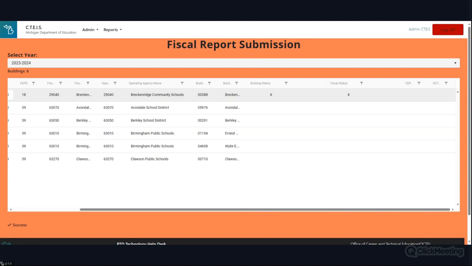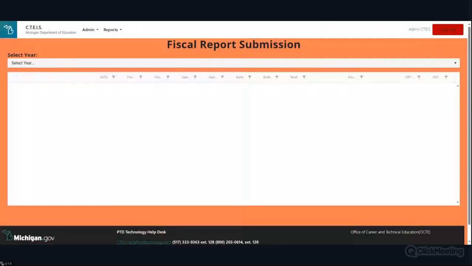But it's a good practice as a fiscal agent to reach out to your CEPD as well to let them know that that report has been submitted. If you're not sure of the CEPD information, if you hover over your name and click this link, this will generate a directory that has your CEPD information, the emails, as well as the telephone numbers. You can use that information to contact your CEPD to let them know that that information has been submitted.